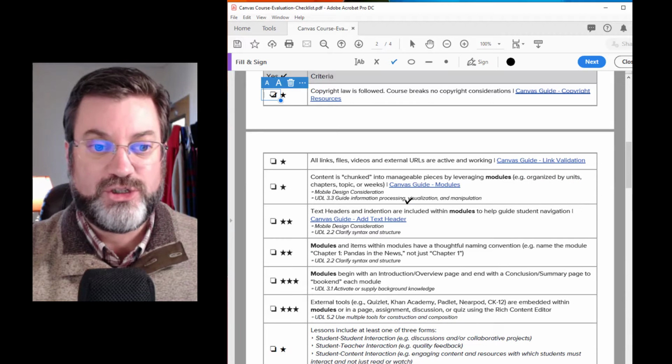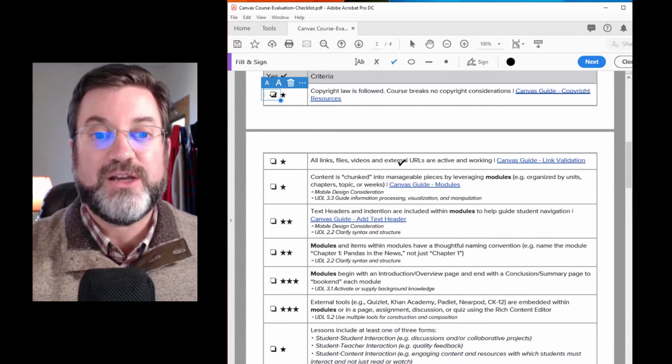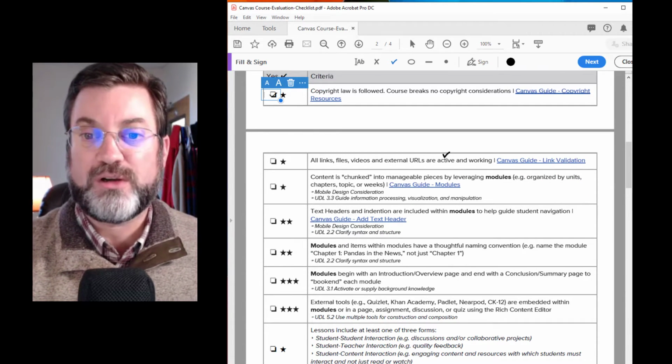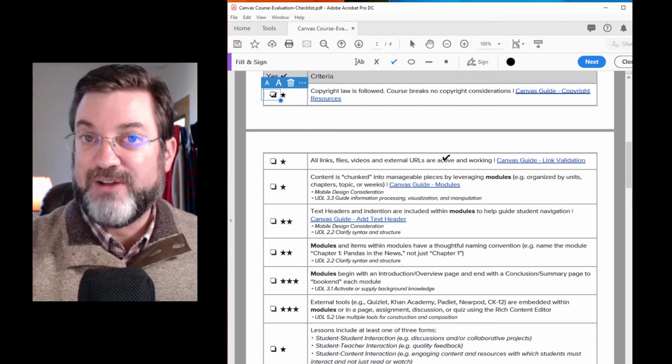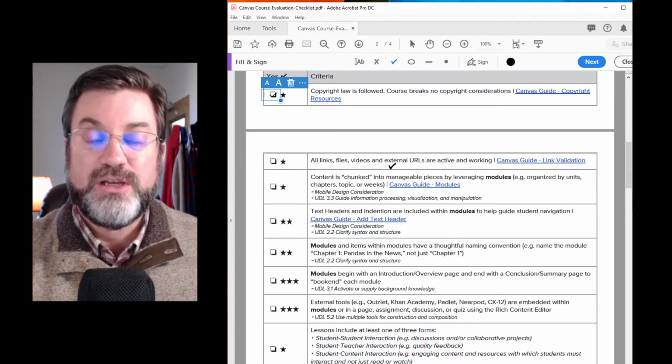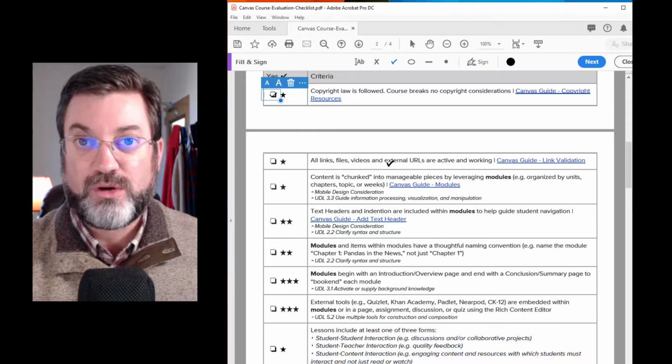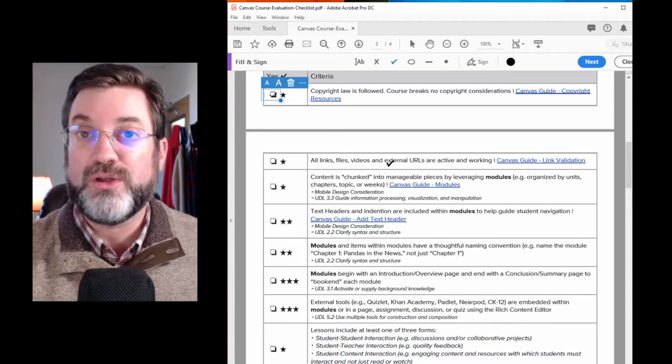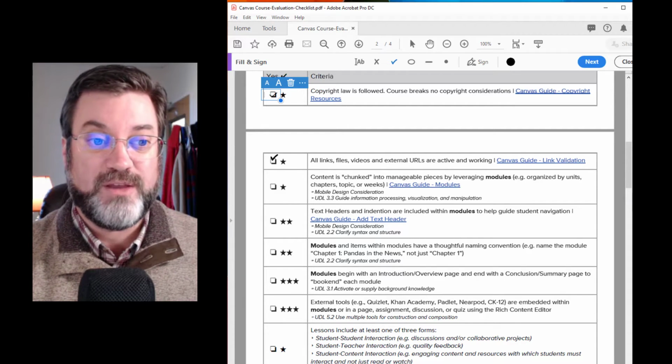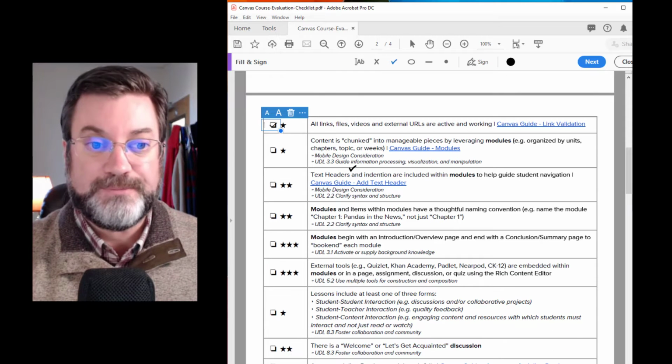You get a check. All links, videos, and external URLs are active and working. If you're using the link validator from the settings page, you can see that all of your links are working, or if there are some that are broken, you can go back and fix them. If you've done that, you get this check.